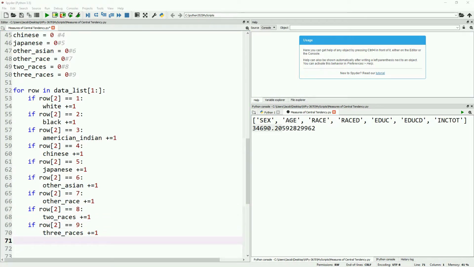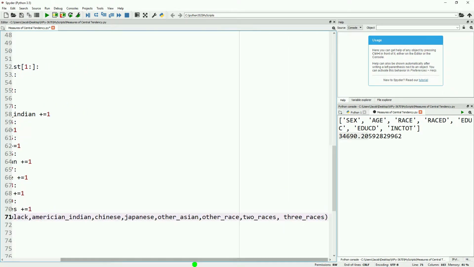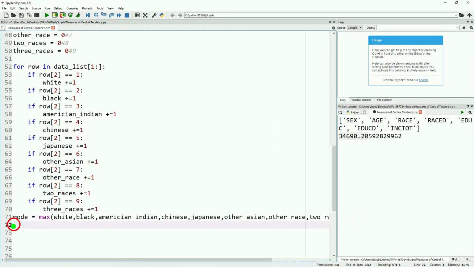Now let's make a variable called mode. We're going to use the max function in Python and put in each of our race variables here. This will output the variable which appears most frequently in our data set. Now once these are in place, let's print out these variables so we can see what they are. And then let's print out our mode.